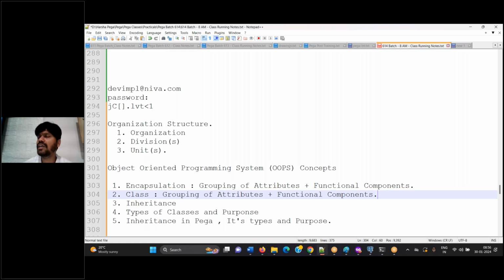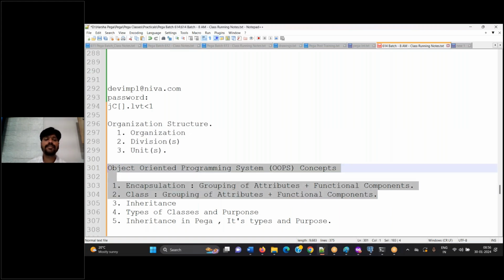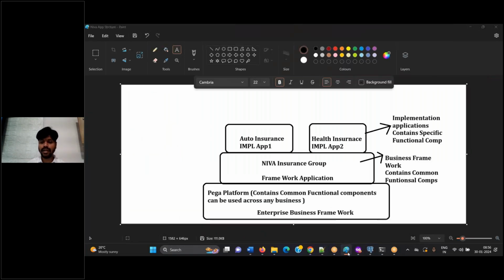So everything that you come across is one encapsulated unit. So we discussed today about organizations. Practical we did, implementation and application, and then we discussed the organization structure. We will compare going forward, and later we discussed the object-oriented programming concepts, encapsulation and class. If you look at the organization structure which I have opened just now, where is it?